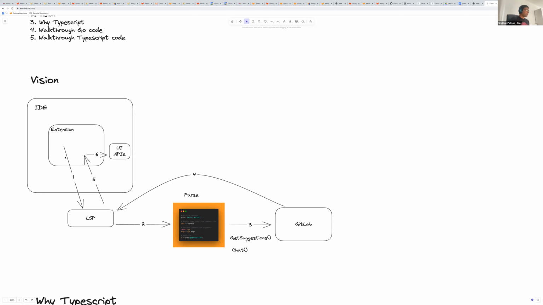The idea is that we will build purpose-built extensions for the IDEs, which communicate with the LSPs. The LSP then parses the code and does all the transformations that need to be done on the code to make it ready for various purposes. That then talks to, let's say, the get suggestions endpoint, the chat endpoint, or whatever else needs to be spoken to on the GitLab side. Once that response comes back, it's sent back to the extension, and then the extension can modify the UI as it needs to. So it'll call the native extension APIs to do the things it needs to.